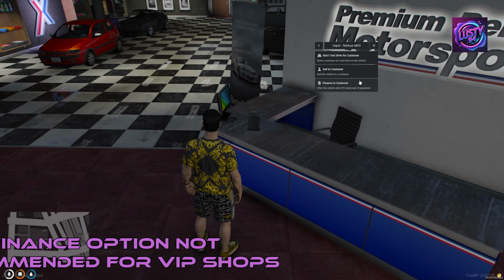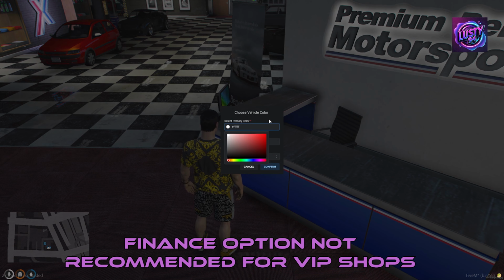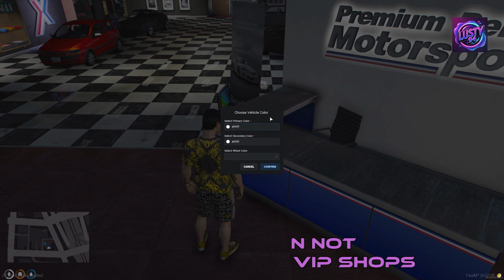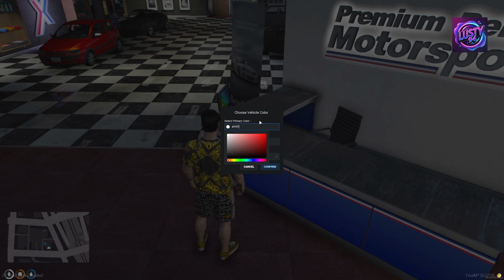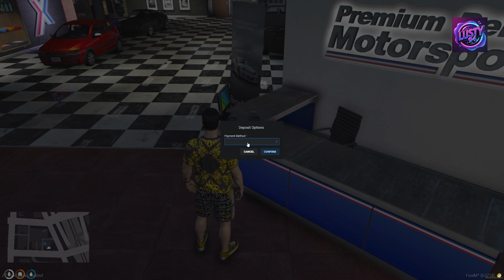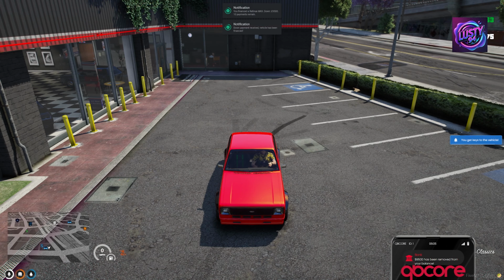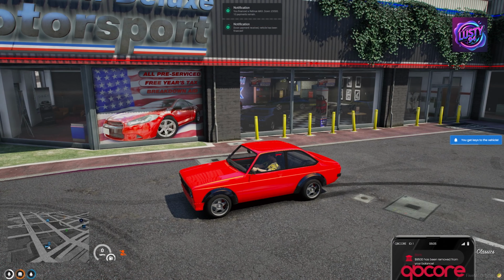In this instance, we're going to do the finance. Choosing the finance option gives you the input the same as normal for your colours if required. Payment options, again, cash, bank, both, or item based, but in this case we're going to go for bank. You're going to need to enter the customer's server ID. This will then put them into the vehicle.